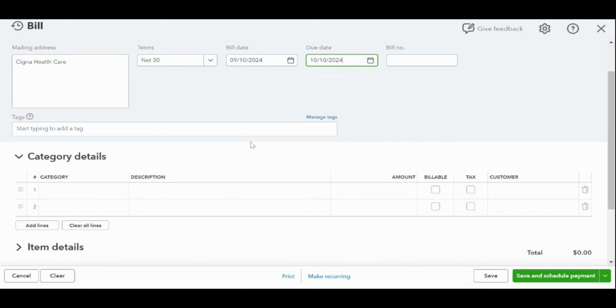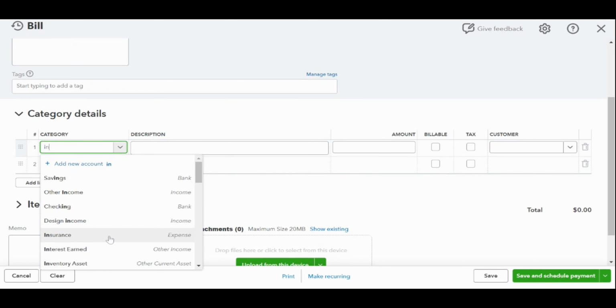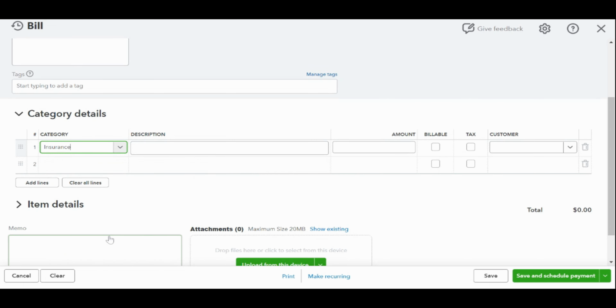Next is the due date. The due date should calculate automatically based on the terms and bill date, but I recommend verifying that the calculated date matches any due date shown on the bill. If your bill has a bill number, go ahead and enter the bill or invoice number from the vendor's bill. This will be very helpful if you need to contact the vendor with questions about the bill.